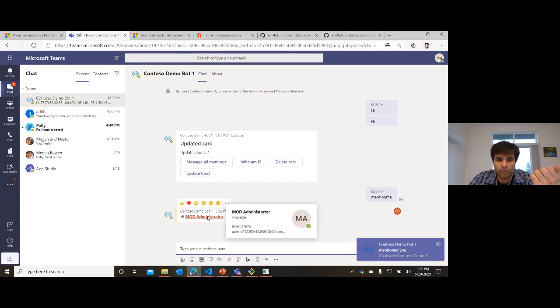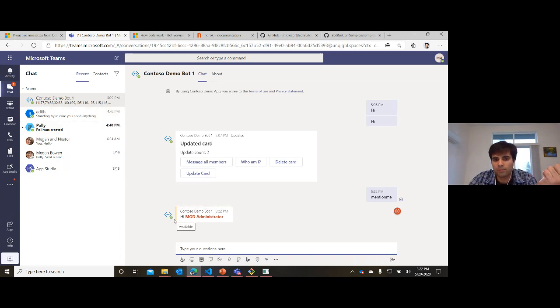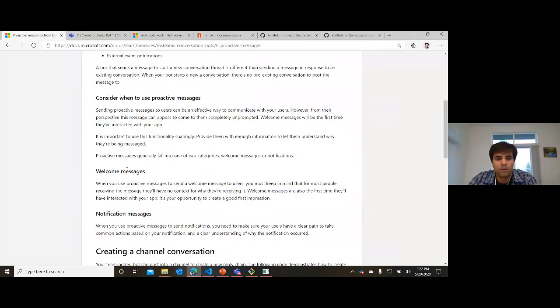Another neat thing about mentioning is when they mention you, it shows up in their activity feed. So you can use this to get the user's information and communicate important messages, such as an incident going on, or an announcement that requires their attention. So that's a normal message. A proactive message would be the case in which the bot is proactively messaging you. So a welcome message makes more sense.